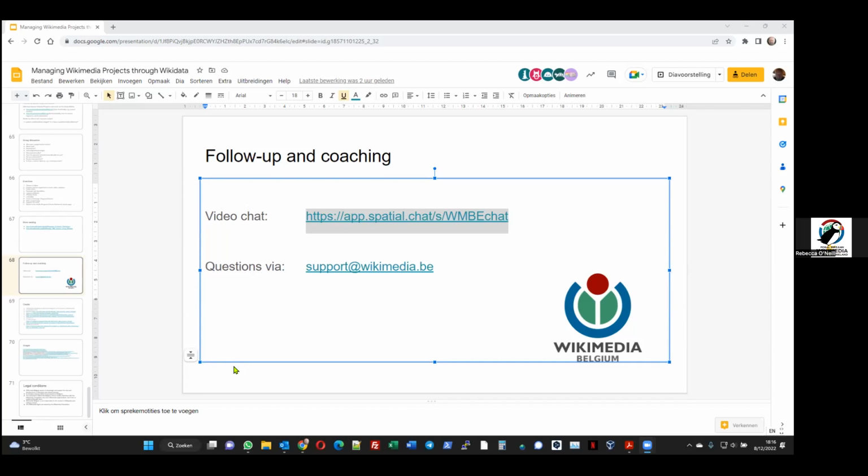Oh, wonderful. Very useful for Wiki Loves Monuments and Wiki Loves Earth. Yes, of course. Fantastic. And Wiki Loves Folklore. I was about to say, how could you forget Wiki Loves Folklore? Never.